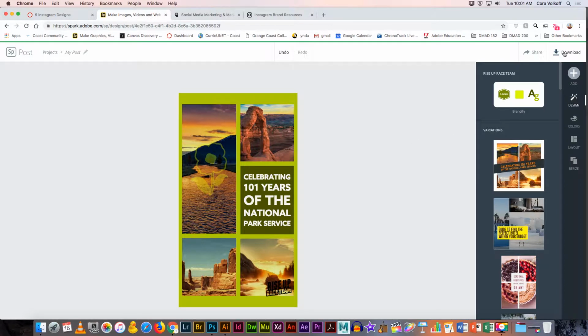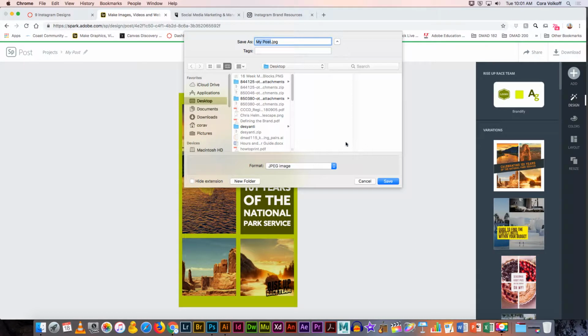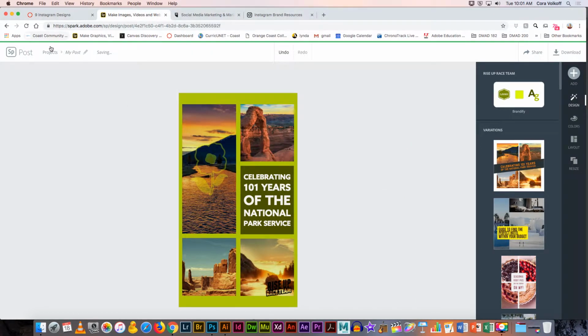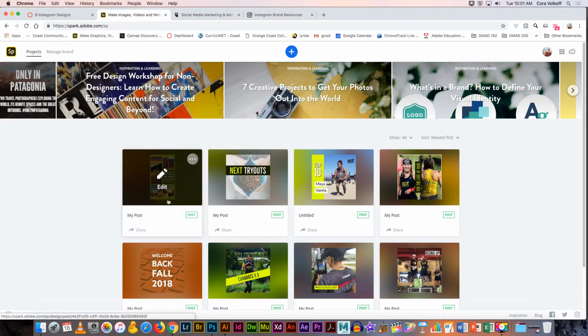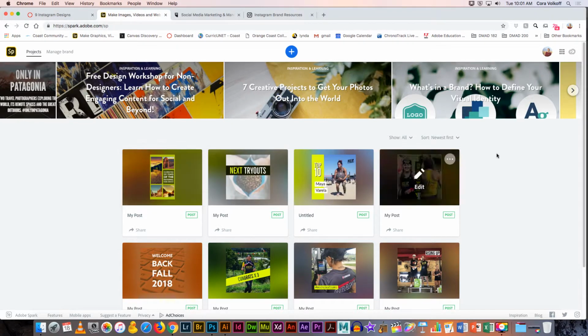Then you can download it. You give it a name and you can download it. It'll also go back to your projects. And if I'm on my phone, I can automatically send this to Instagram. I can automatically send it to Facebook. So it's pretty fast.